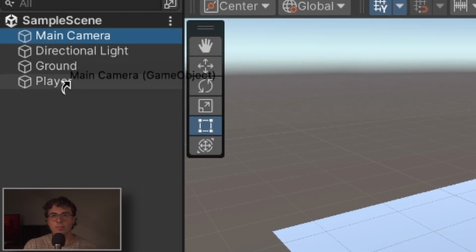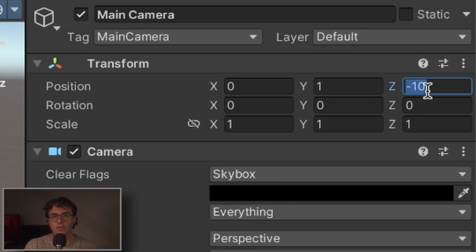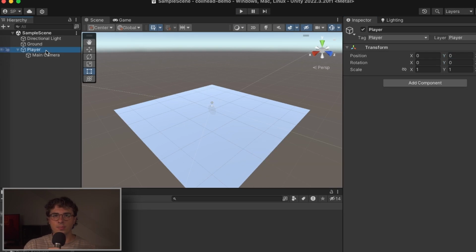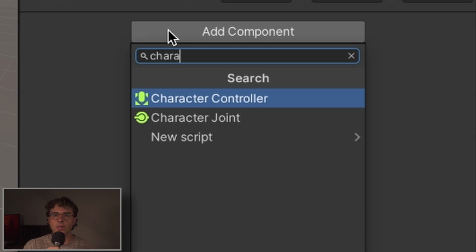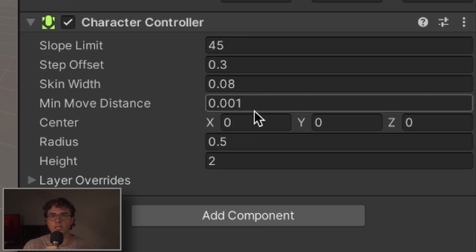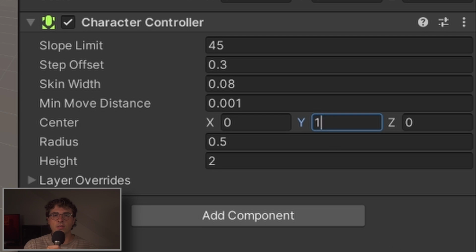Next, drag your main camera as a child of your player. Set the FOV to 90, set the Y position to 1.75, and the Z position to 0. Let's head back over to our player object. We're going to add a new component called player controller. All the default values here are fine, except for the Y value in center. Set that to 1.